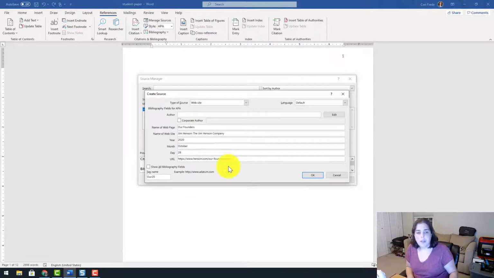Some important things when you're putting website information to make sure your students are aware is that a web page is the specific page that you're looking at, whereas the website is the host. So for example, if you were using a Wikipedia article, Wikipedia is the site, but the title of that specific article would be the page. So in this case, I'm looking at the founders page of the Jim Henson website.